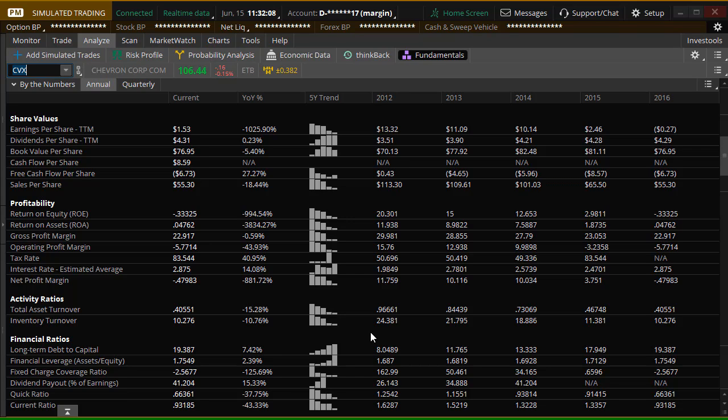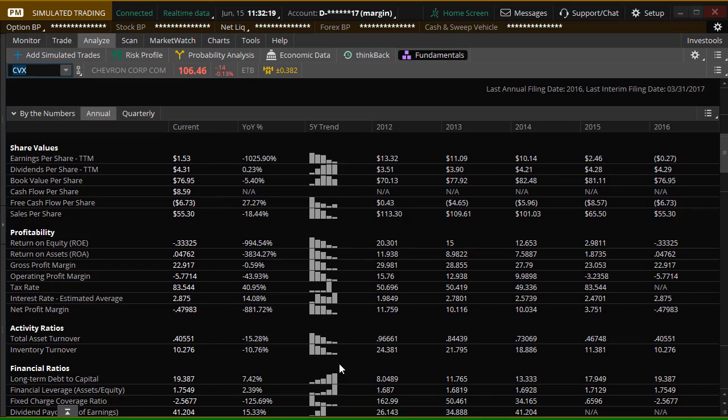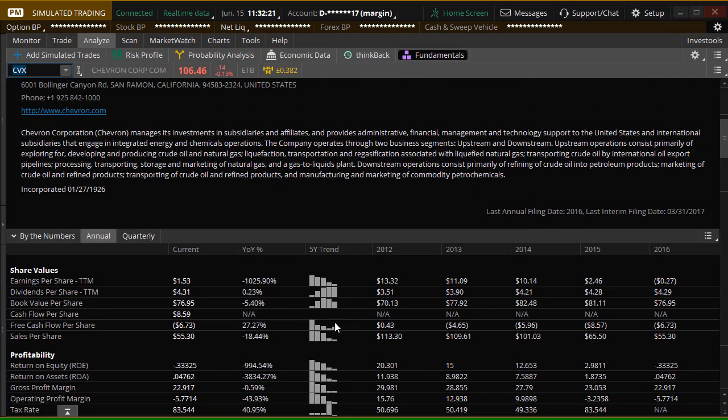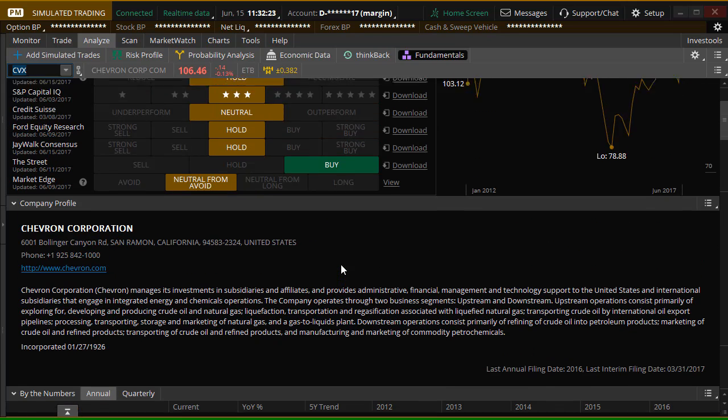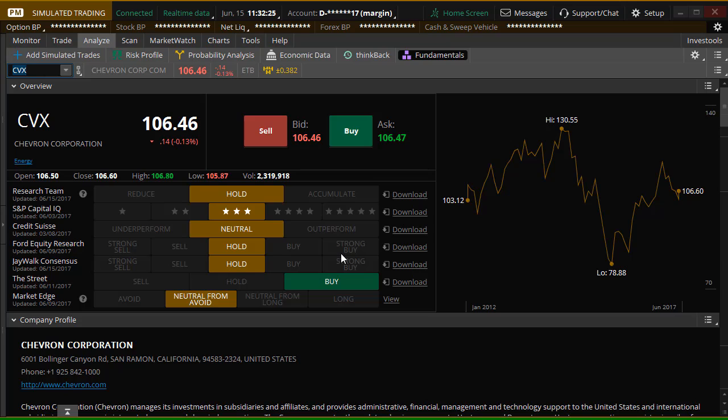For those of you that like to do some fundamental analysis, tons of information here. Some people, I know there are people, that just like to come over here and look and see what the institutions are rating these at.